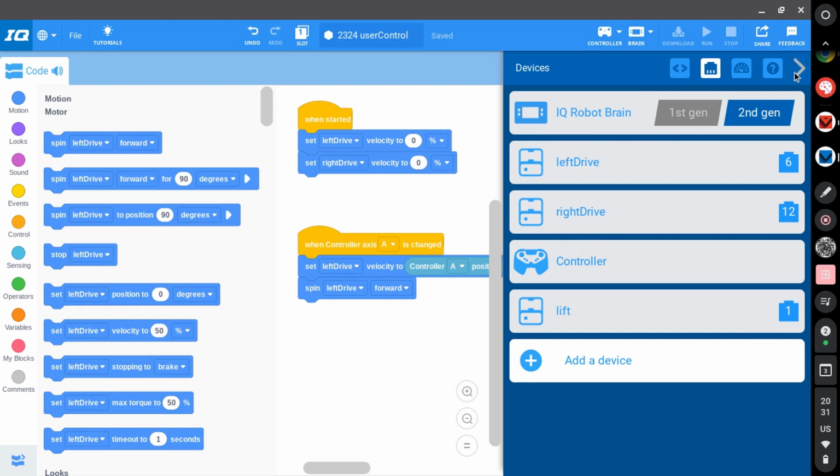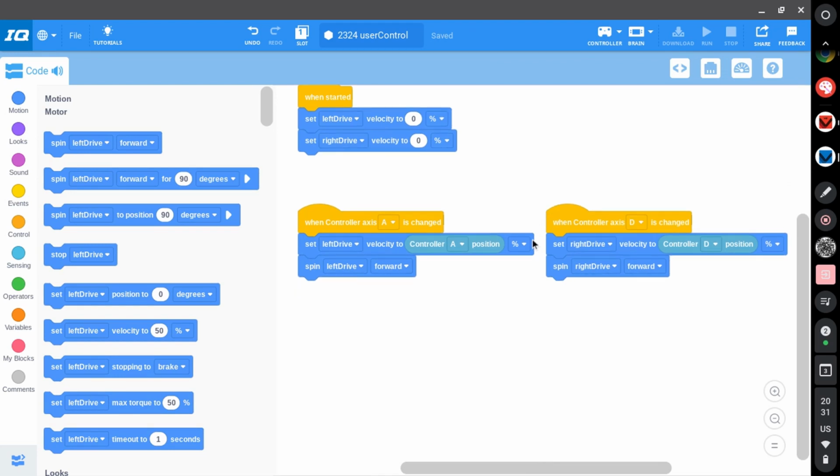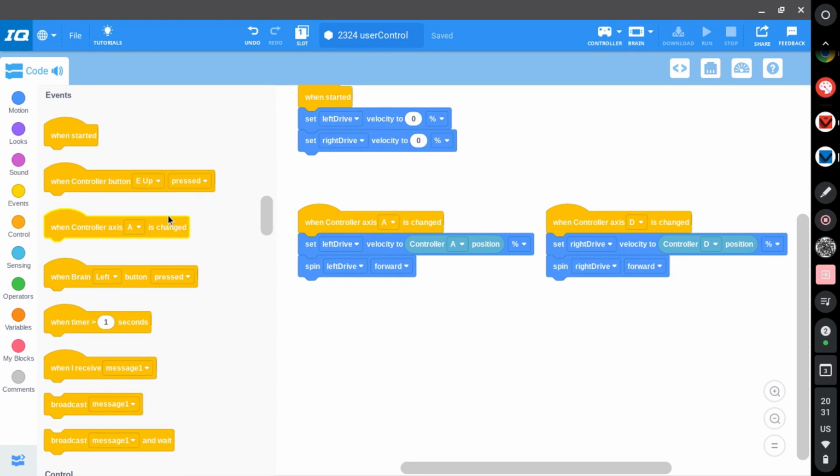Now, if you remember from part 1, I talked about what events are. Events are crucial in order to have stuff happen, because it's basically stuff that's constantly being checked. It's constantly checking, is the axis changing? And if it does, it runs the code below. I want you to think about this.